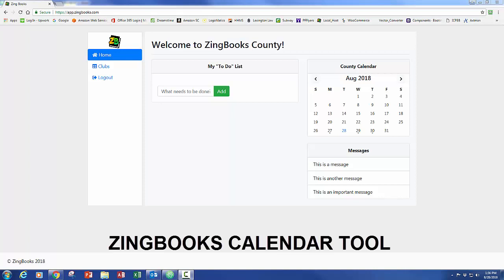Today we're going to be going over how to view events, and if you have authority, which means you're a county leader or a club leader, how to add new events so that your club members can view the events you want them to see.